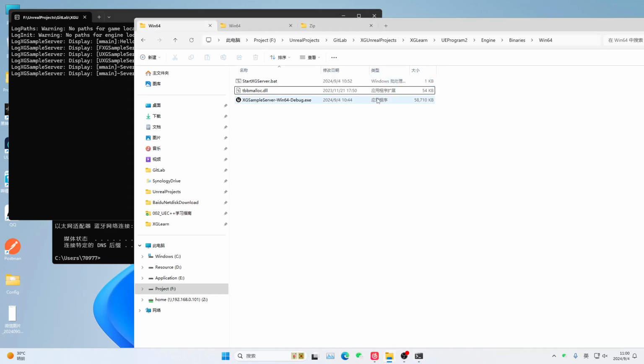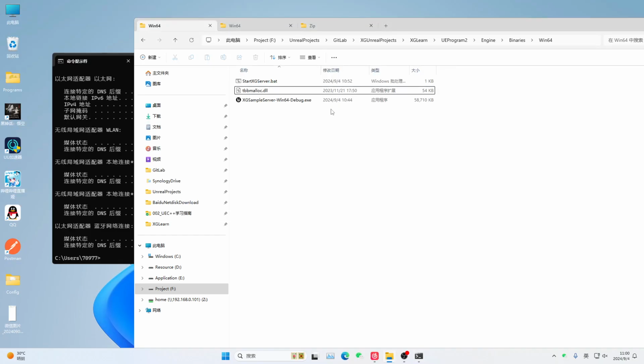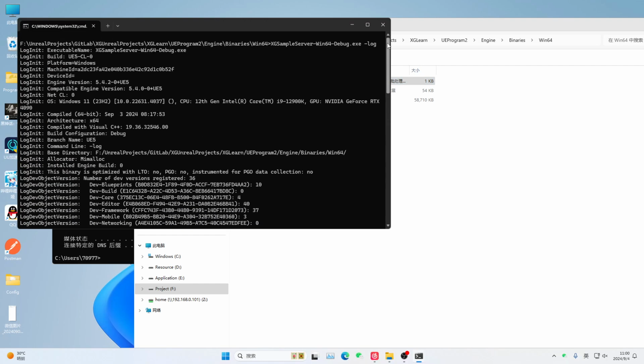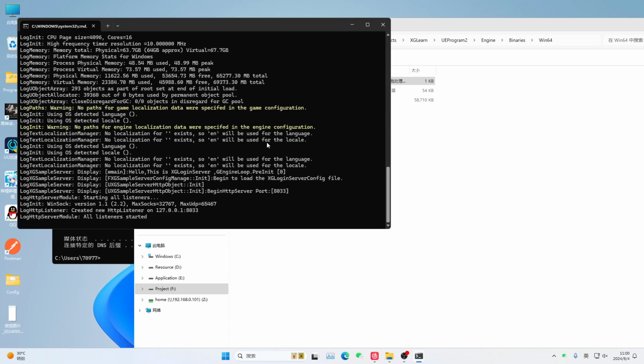Then what else do we need to do? Notice there is a DLL here. And don't launch it by double-clicking. Many people double-click the EXE to launch it. This is not a good habit. This deserves some criticism. Normally, you should write a batch file. You should launch it like this. This way, you can also see more information.